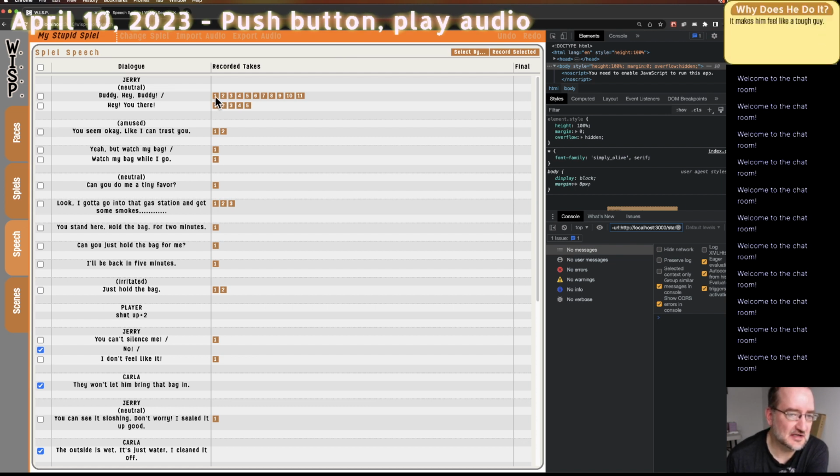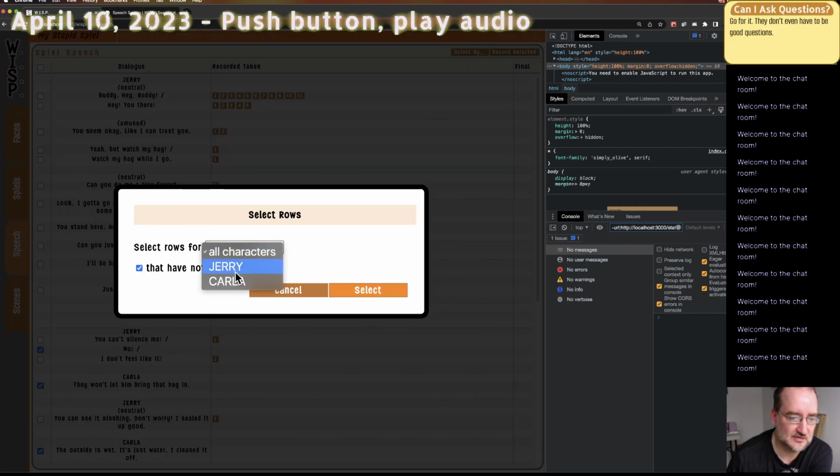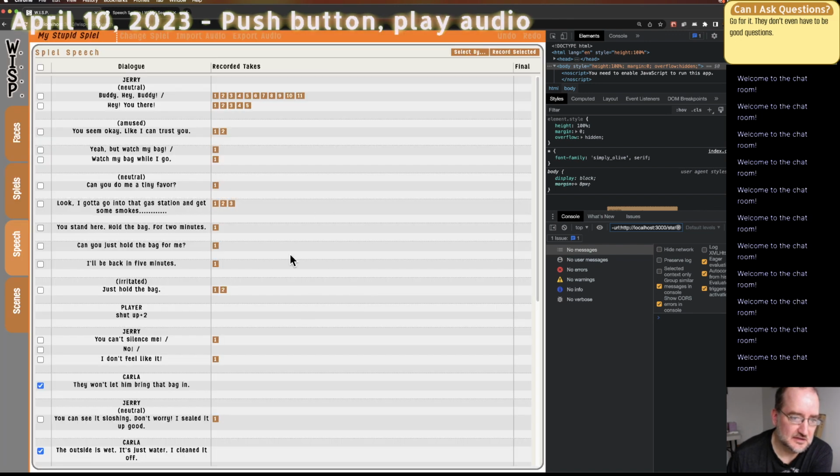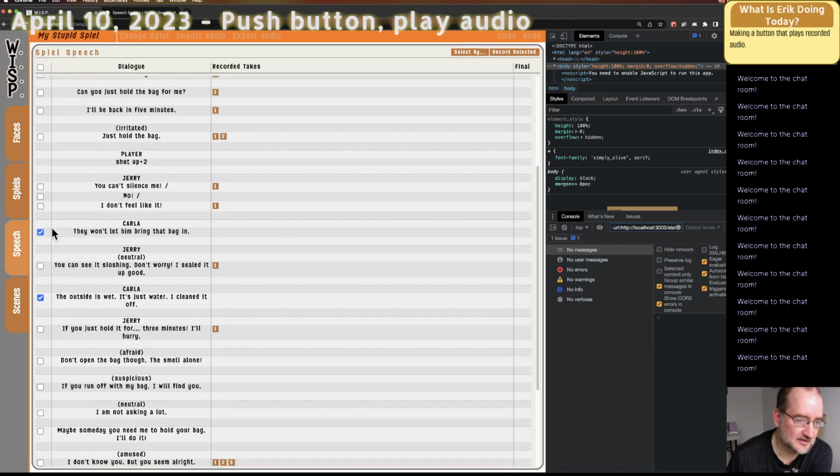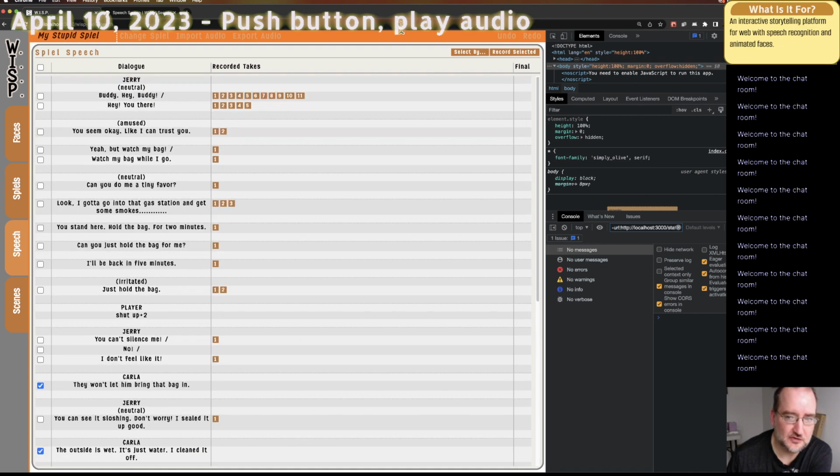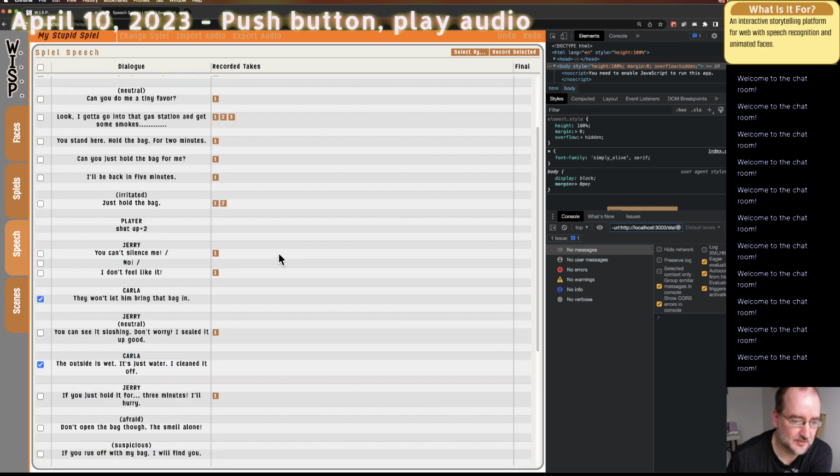Okay, and so yesterday I got these little buttons to show up. These little buttons that say how many takes have been recorded for a line. So if I go to select, let's do Carla. I'll just select Carla. And all the lines for Carla are highlighted. Carla doesn't have any takes over here. I'll go ahead and record some lines, and what will happen is it'll change what's shown over here to put little numbered rectangles, one for each take.